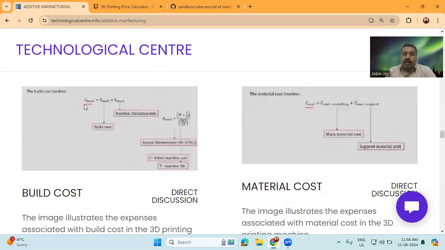Then coming to the build cost. Build cost is equal to build time multiplied with the machine utilization rate. Again, the machine utilization rate is (m plus c by t) divided by 365 divided by 15, where m is the annual maintenance, that is 15% of the initial machine cost, that is c, and t is the machine life.